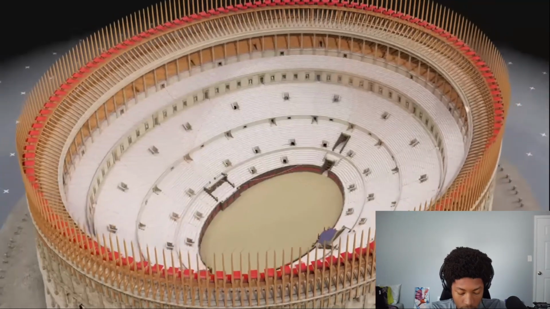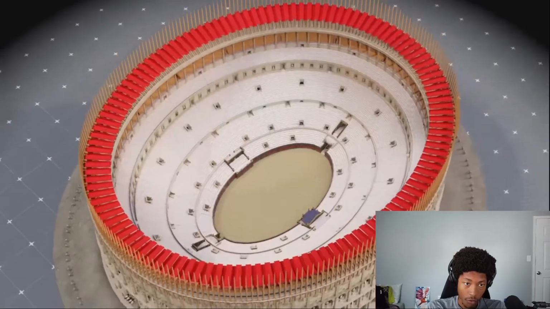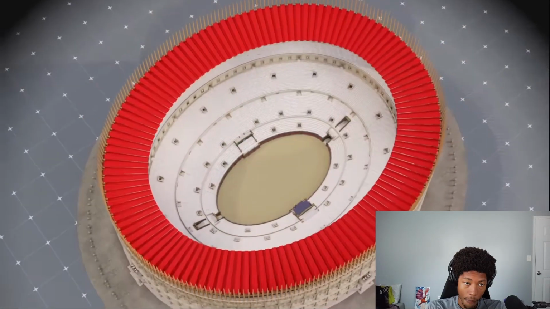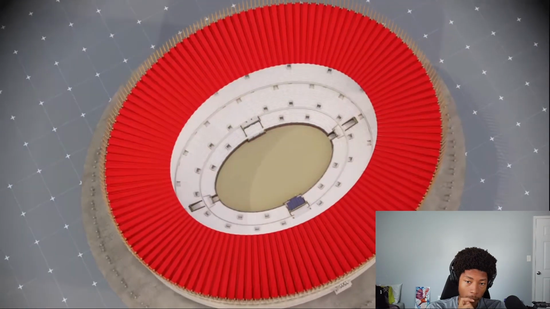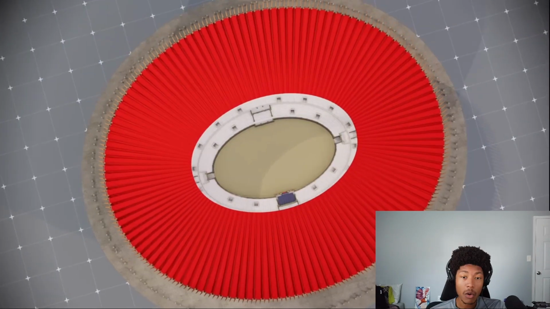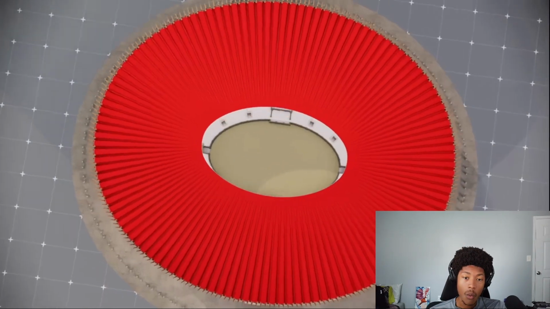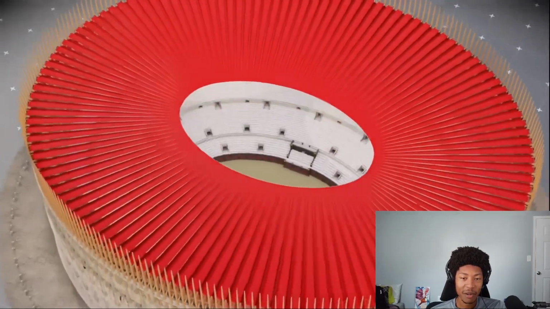To shade spectators from the hot Mediterranean sun, the seating area of the Colosseum was screened by a massive retractable awning called the Velarium that covered most of it and only left the arena uncovered.